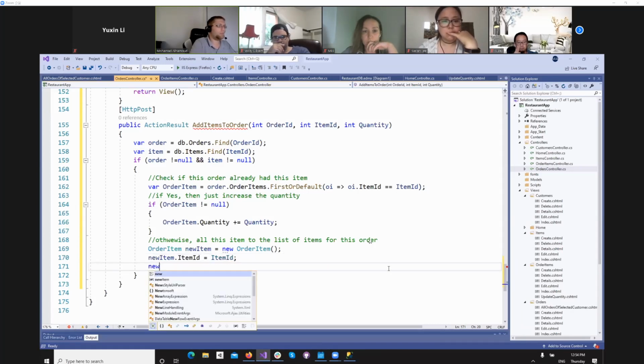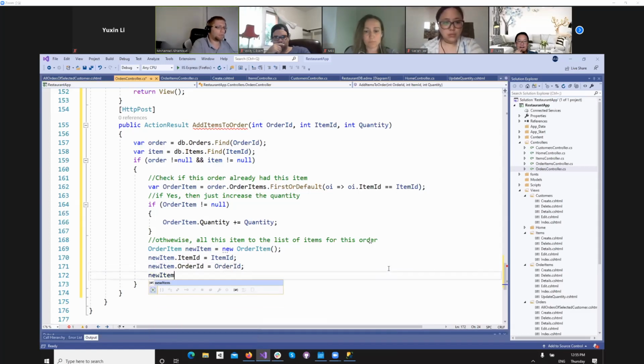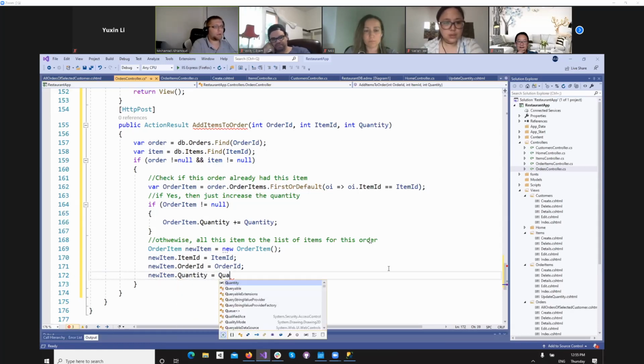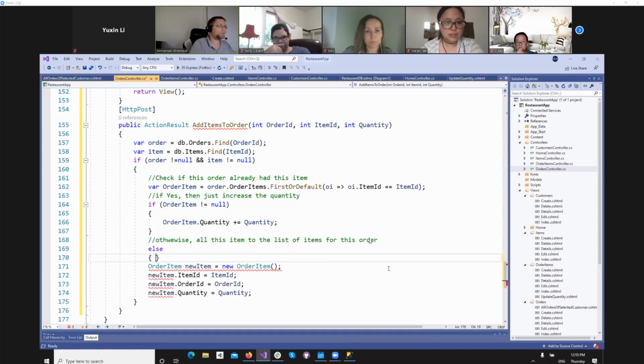New item dot order ID equals what? The order ID in the parameter. I'm just creating a new one. And new item dot quantity equals what? The quantity in the parameter, okay? But it needs to be inside the else, right? Oh, yeah. Sorry, I wrote the otherwise and I thought this is the code. Okay.